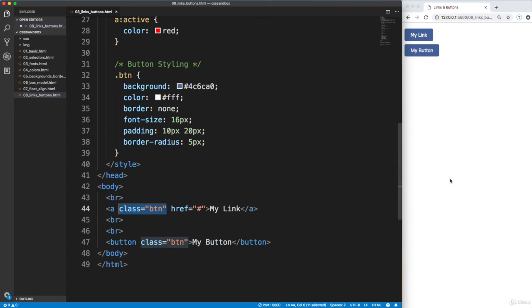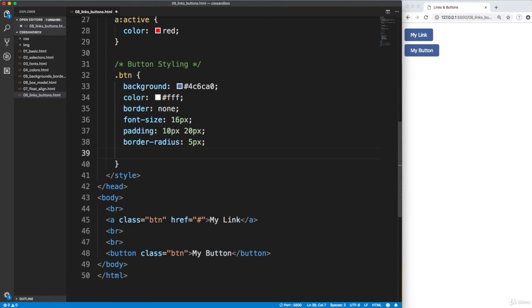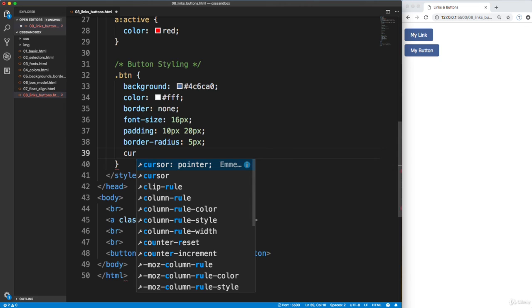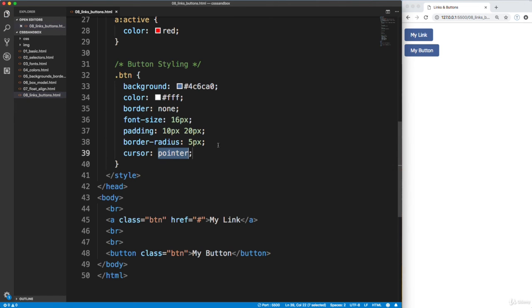So for any button or any link that we want to style this way, we would just add the class BTN, okay, globally. Now, one thing that I want to mention is the hover state, we'll go over this in a minute. But when we go over the actual button, we don't get a pointer on our cursor. And for this, we do. Links by default do get the pointer. So if we want the pointer to show up either way, we can actually set that in the CSS. So we can set cursor pointer, and now when I go over the button, you can see that it turns into a pointer.